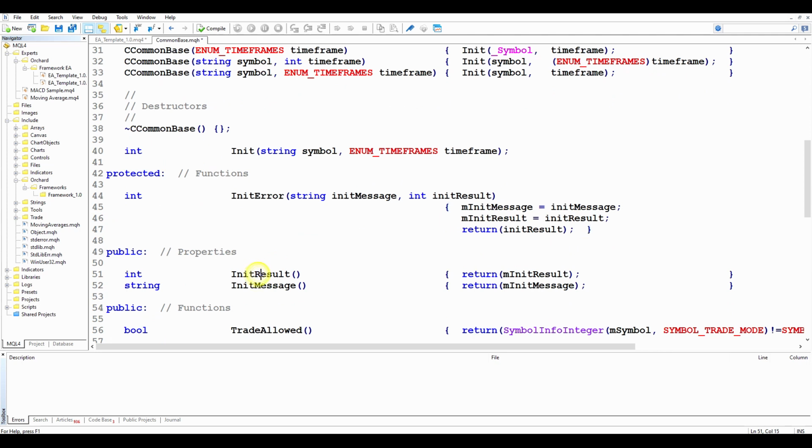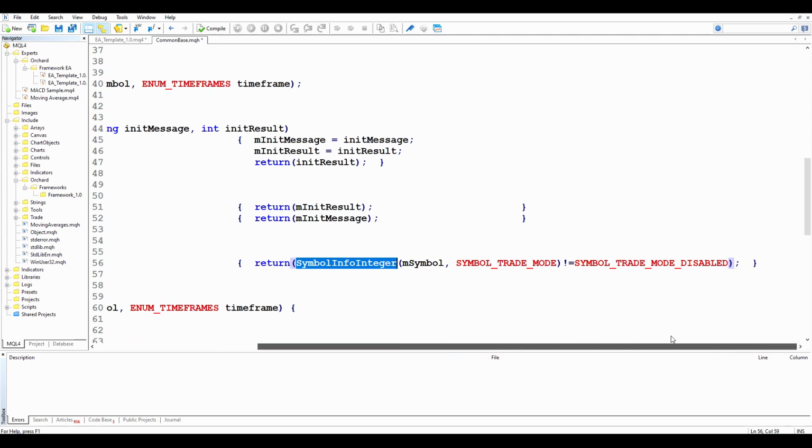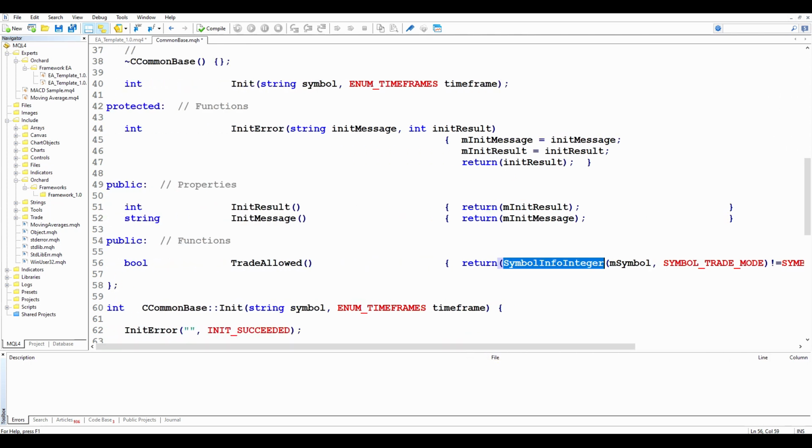Finally, the two properties. I have two properties of init result and init message that simply return those member variables. And then I've added one function here for trade allowed. In MQL4 there is a function called isTradeAllowed, and in MQL5 that function is removed and been replaced by calls to symbol info integer. So I've just created one function that I call trade allowed. The same function that exists in MQL5 can be used in MQL4, but it was a little bit lengthy. So rather than have this throughout my code, I've just created this one function, trade allowed, that I can call at any time.